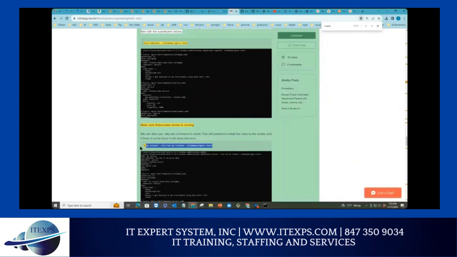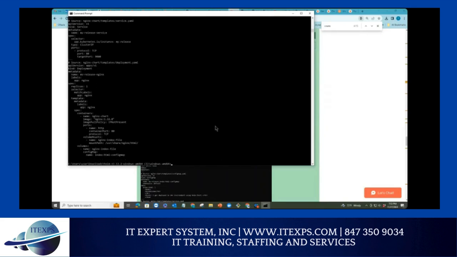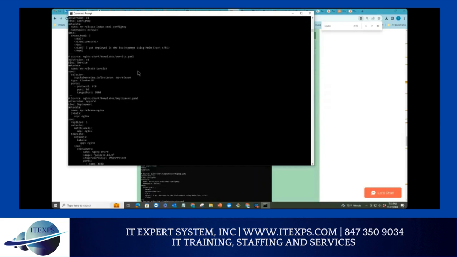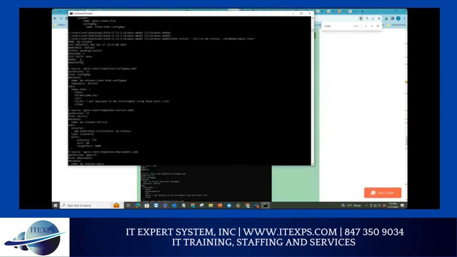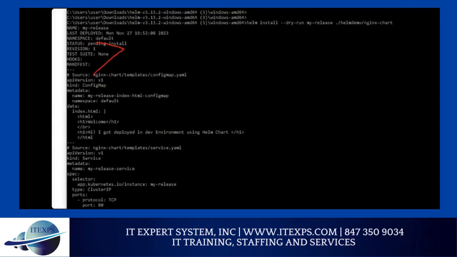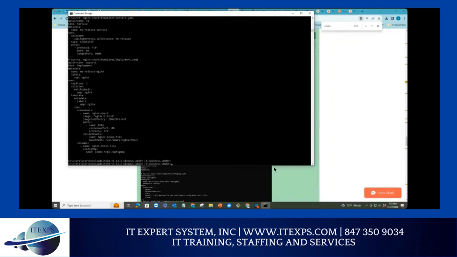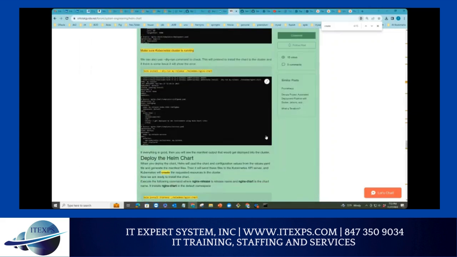So right now I copy this and I paste it here and press enter, and ta-da, it did work. When I see the result, it means it did talk properly. But if I have Kubernetes stopped, I will not get this. It means I will have an error. So it beautifully says last deployed, revision is this, status pending-install. It's not yet deployed, but it creates a nice, beautiful manifest and all, right? So at this moment, I'm almost ready. Everything is looking perfect. So now I'm going to deploy.